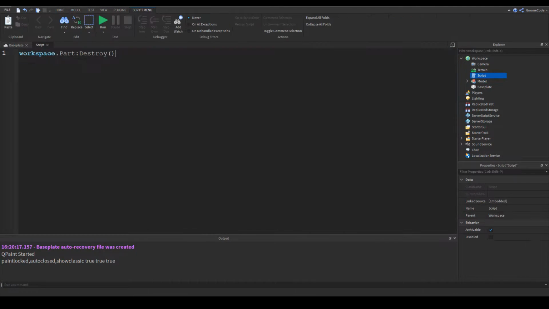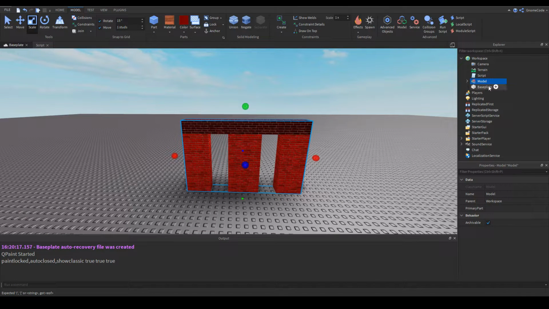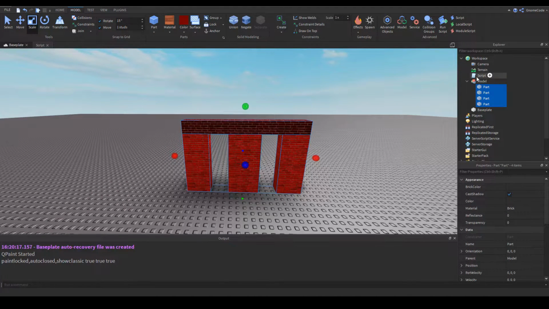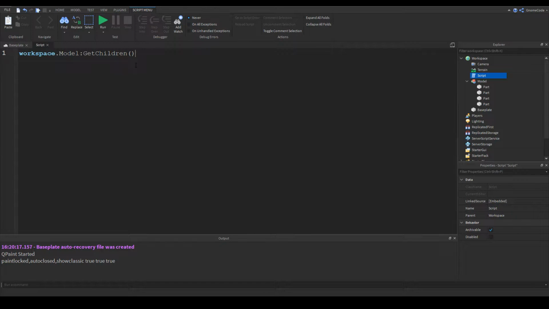And then in the script, I'm going to say workspace, and instead of part this time, it's .Model. And then we could say something like GetChildren. Now, what are the children of the model? Well, if we click this little arrow, we can see it's these 4 parts. Now, the interesting thing about GetChildren is that this actually returns a table of information. So I need to store this in a variable as well. I will say model equals workspace.Model:GetChildren.